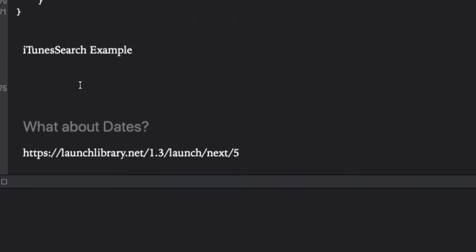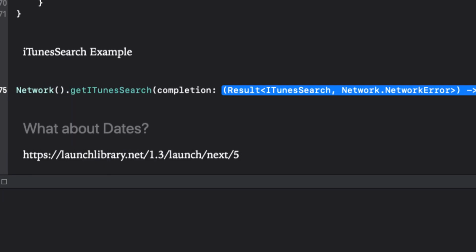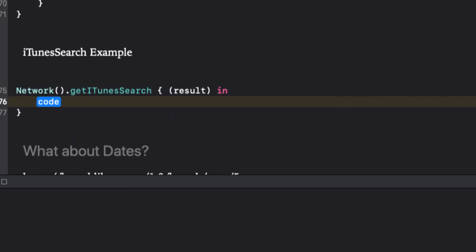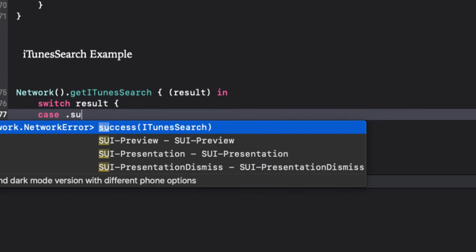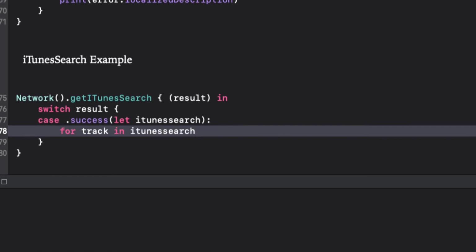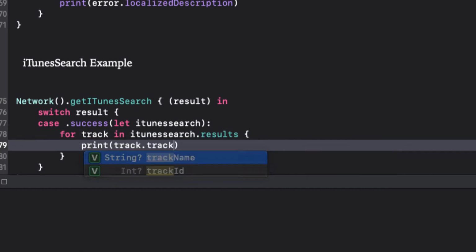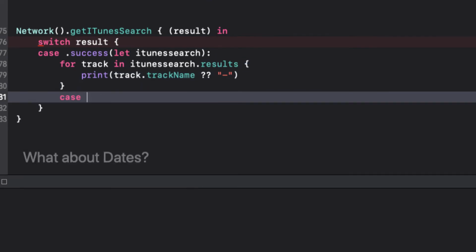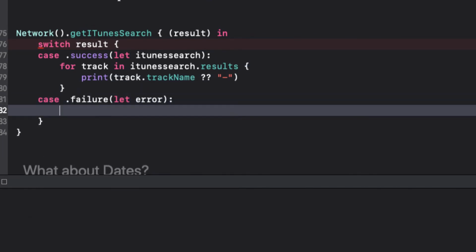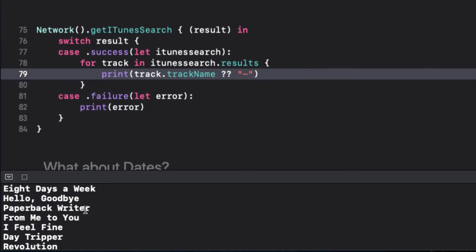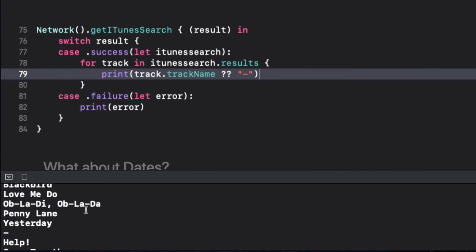Calling the function is much easier again, as we see that our completion result type is now known. We can switch on the result, and in the case of success, we loop through the iTunes search results to print out the track names. And in the case of failure, we can deal with the error here. We'll just print out the error. This makes it so much easier now to retrieve data from the endpoint.